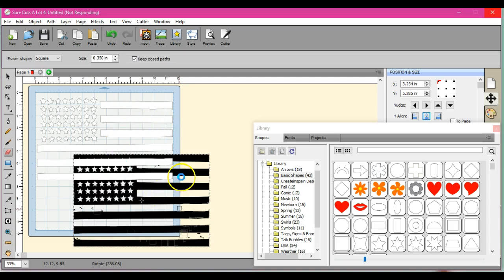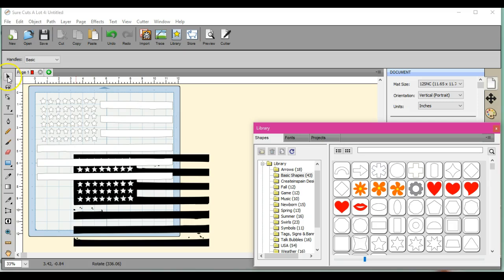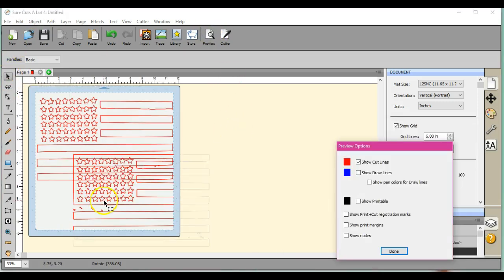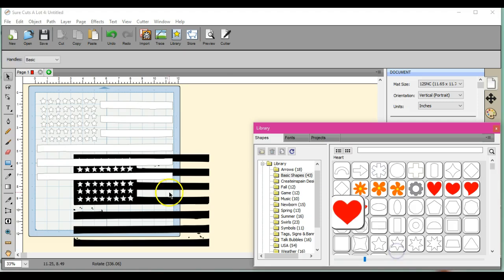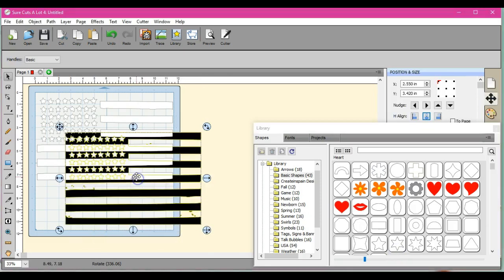Now, if you are adding or filling in holes, when you are all done filling them in, make sure you highlight it, go up to Path, and click Union, okay? That will make sure that everything is whole in one piece. And before you export your file, make sure that you go to Preview, and that will show you where all of your cut lines are going to be, okay? All right, so let's put this bad boy together.